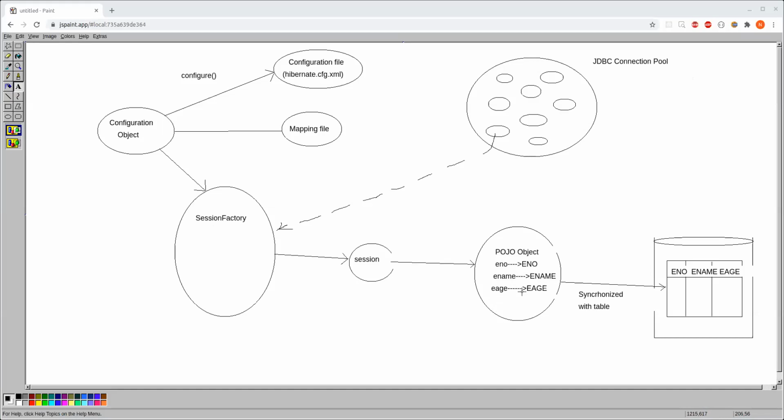And now tell me, are you ready to write this configuration file and mapping file? Do you know how to write these two things? Not the configuration object, session factory, session, and not this one. These two things, how to write. Are you aware of them? Did I speak on this last class? No. And now I will tell you how to write these configuration files and mapping files. Watch it.